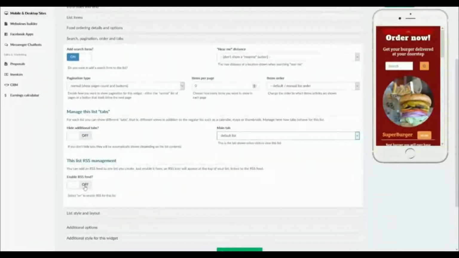RSS management is right here. This is for maybe if you were to upload or change your menu more often, you can upload from an RSS.